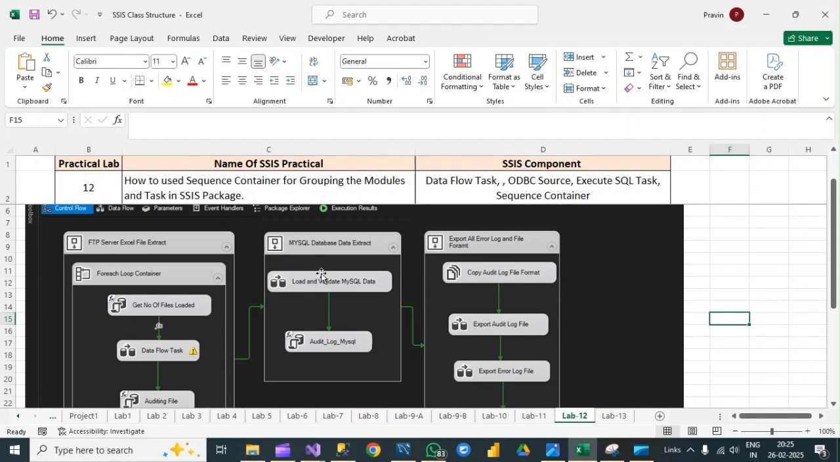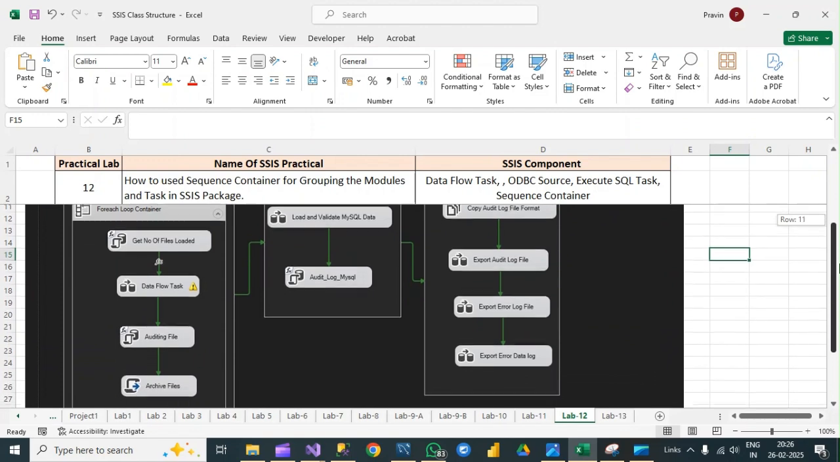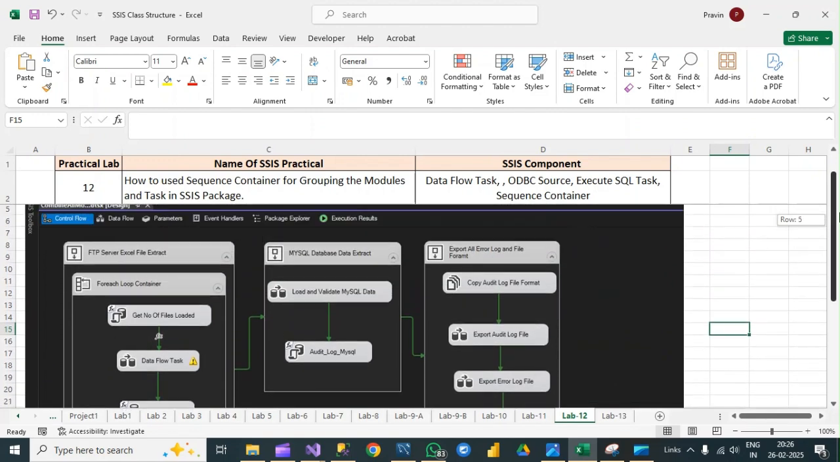Till now we are loading data from the FTP server, where we import multiple Excel files. We perform different operations: first we validate the file, then we load the data into the MS SQL Server. After that we have the audit log, then the file archive. We also load data from the MySQL database and pull this data into the MS SQL Server database.